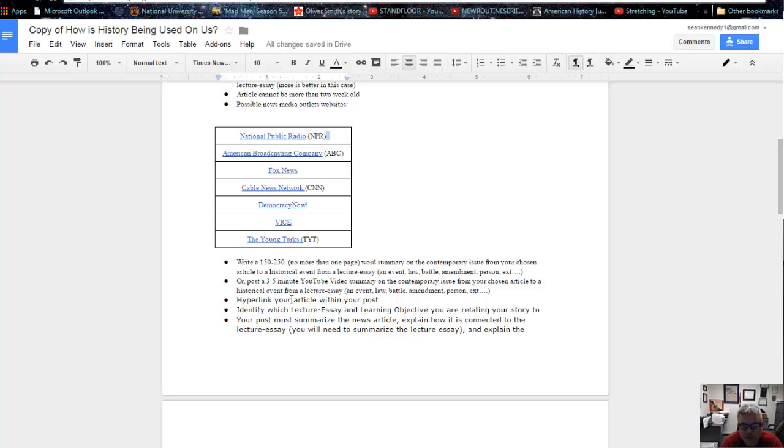It could be referring to an event, a law, a battle, an amendment, a historical individual, a person, a host of a number of things, as long as it's related to something within the particular lecture essay that you're looking at. It could be related to more than one of these examples, right? You could relate it to the 14th and 15th Amendment, if you're looking at something that's dealing with civil rights.